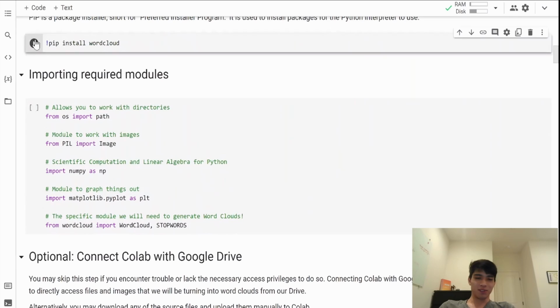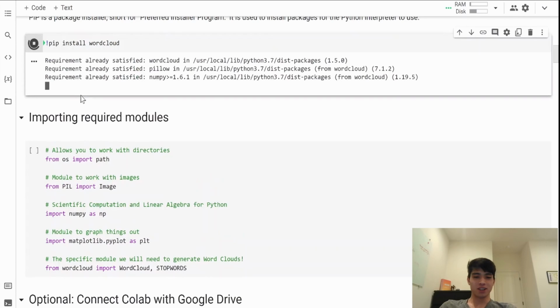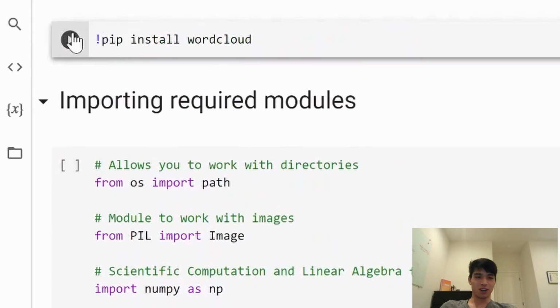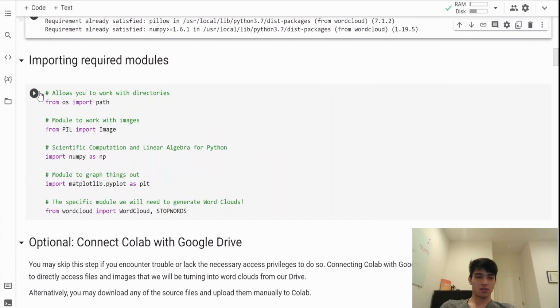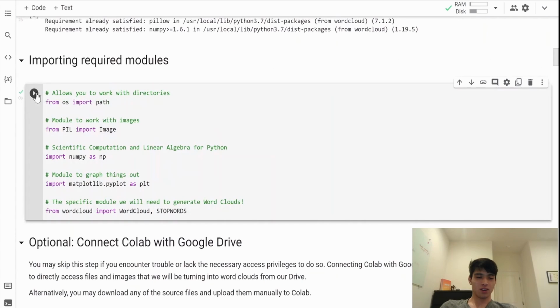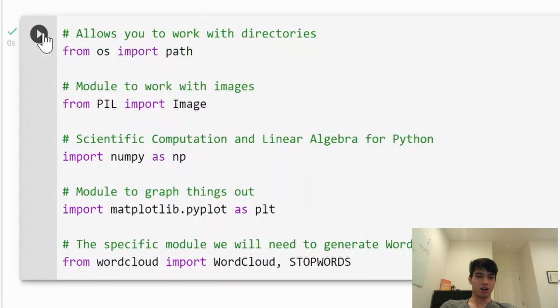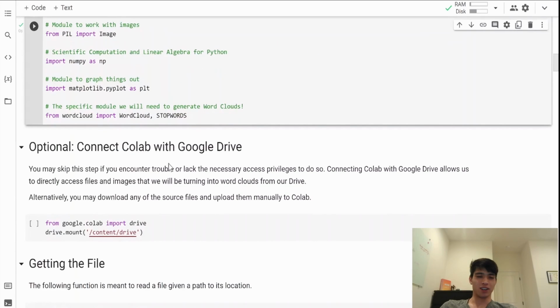In order to make them, you'll need to fulfill some requirements. We begin by installing the word cloud package. Then, we'll import some useful modules that will help us to make the word cloud later.